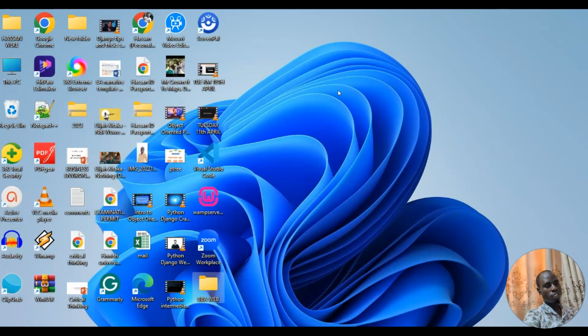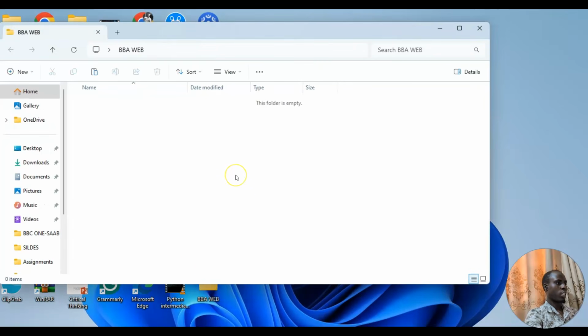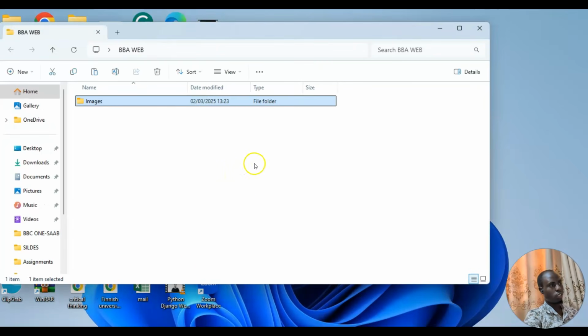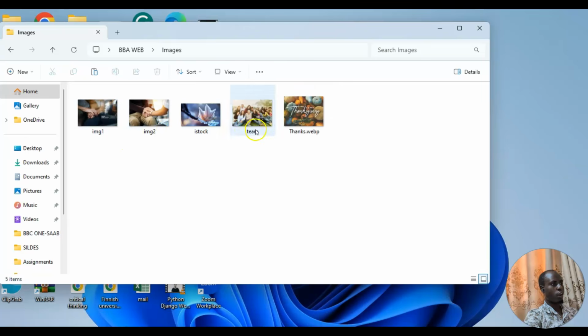So the second thing that you do after creating the folder is to add the resources into that folder. Resources could be the CSS style sheets, it could be the images, it could be the videos. But in this case, let us just try to put there our images. We open this folder and then we put here the images. As you can see, I already have my image folder here. I have a number of images, like 5 of them. We are going to utilize them.